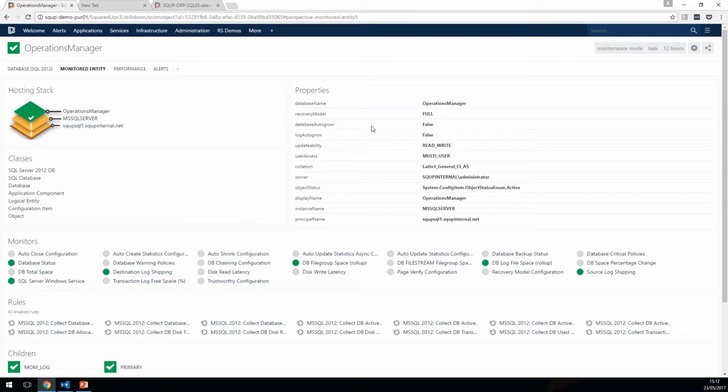So we can see here it has a name, it has whether it's auto-growing, that kind of thing. And these properties will come from the class model as well. So you might have very generalized database classes that just say databases have a name. And then you'll have very specific ones lower down that will say, okay, actually, SQL 2012 databases have a particular setting that they're going to surface. So that's the hosting hierarchy.